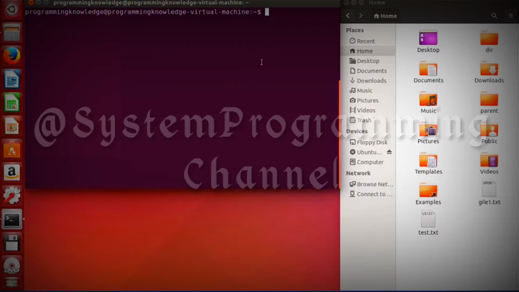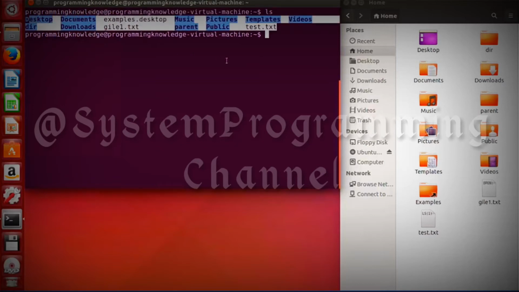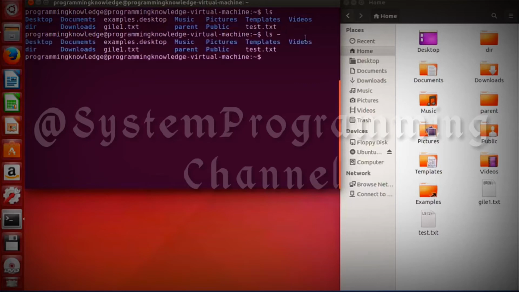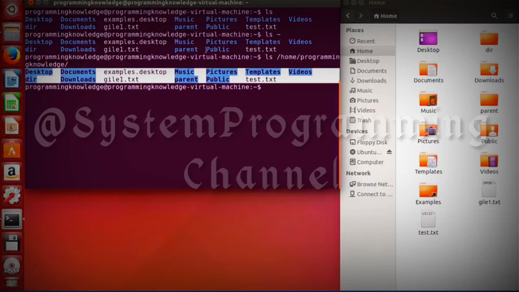So let's list out again. ls, so it gives me the content of my home directory. And whenever you give ls and this tilde symbol, this tilde also means the home directory. So whenever you press enter, it will give you the same content. And whenever you do ls, you can type the path by yourself. So home, programming knowledge, which is my home directory once again, and when I press enter, it will give me the same directory structure, right?